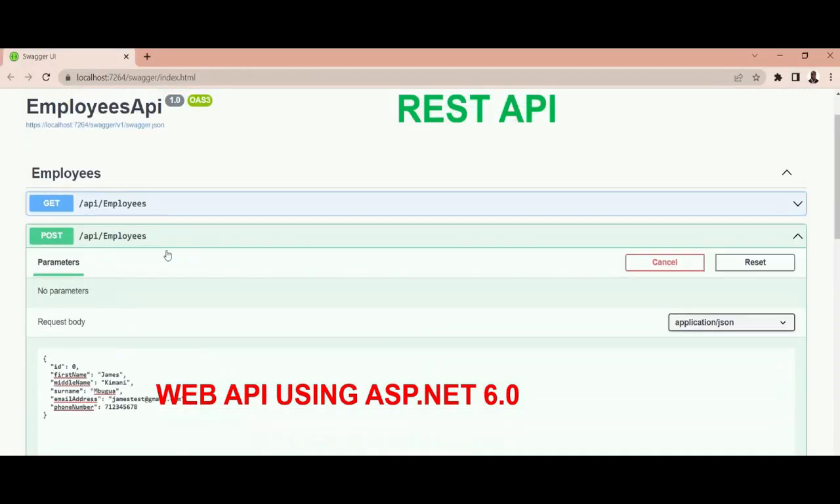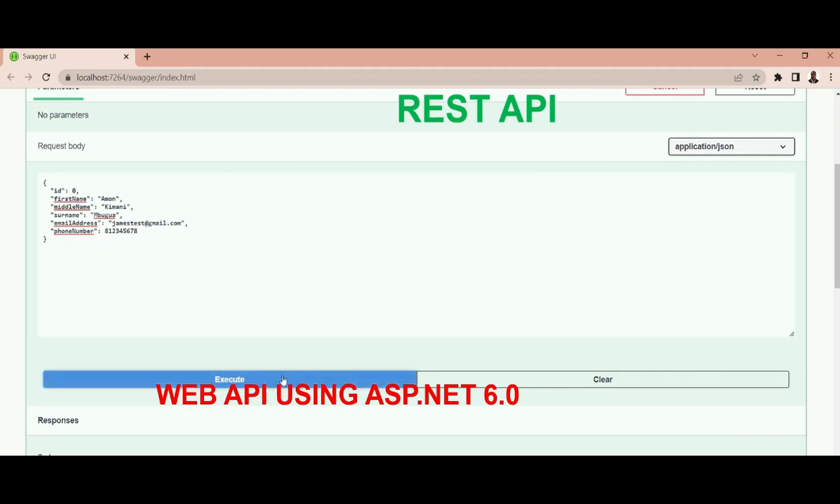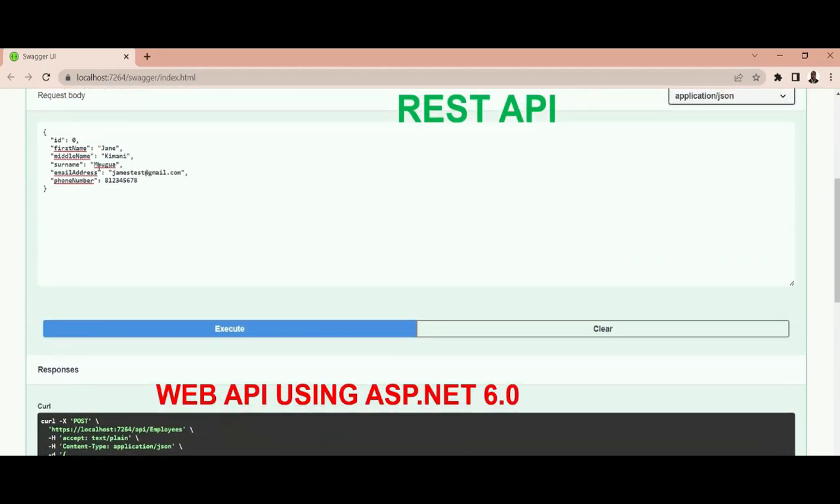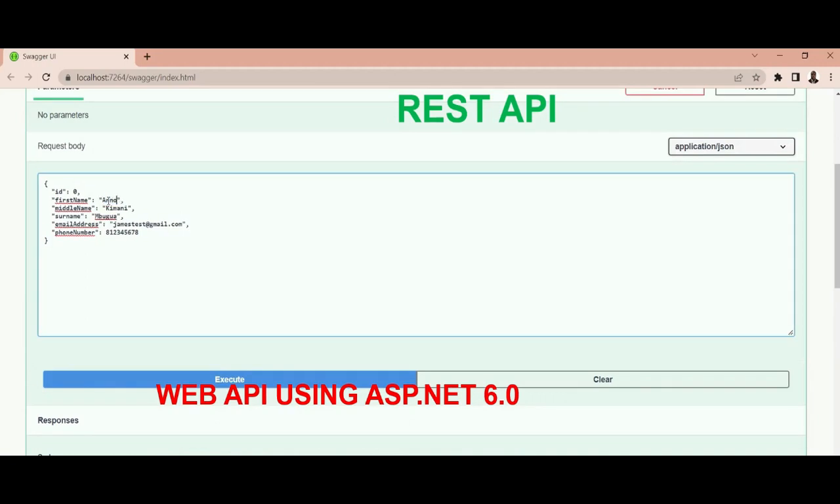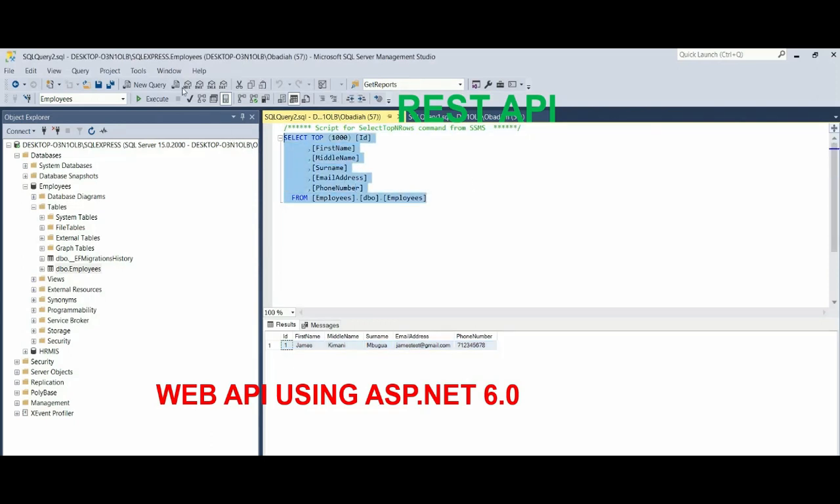Then we can create another employee. So we can create Amon, Jane, Arnold, and Vincent. If we come to our table, we'll be able to see our employees created. So you can see we have all the employees.